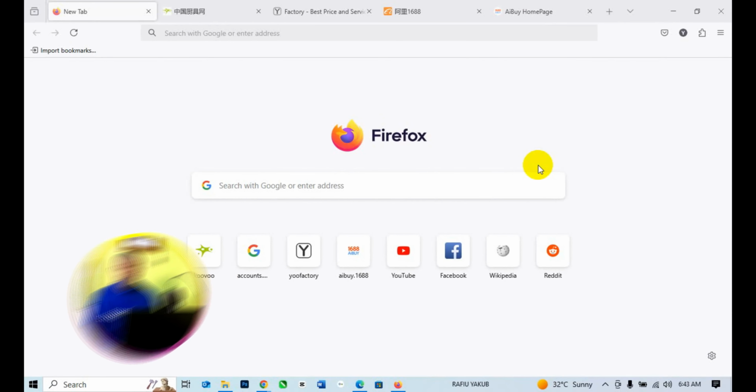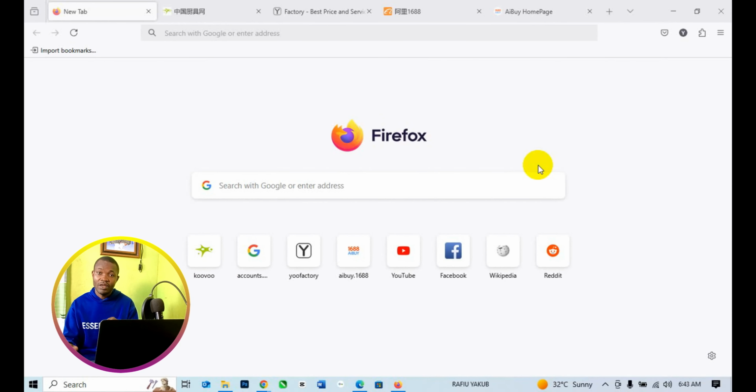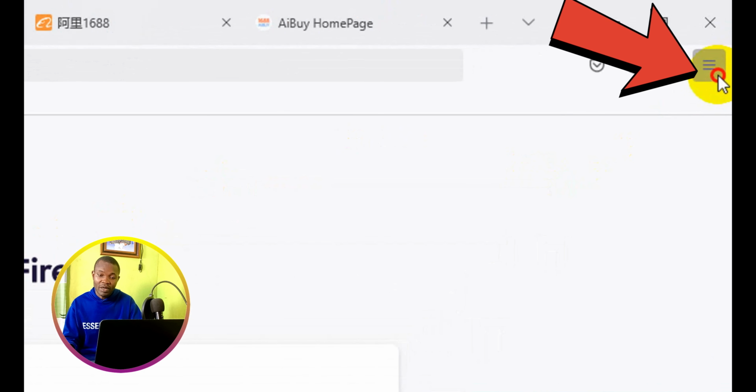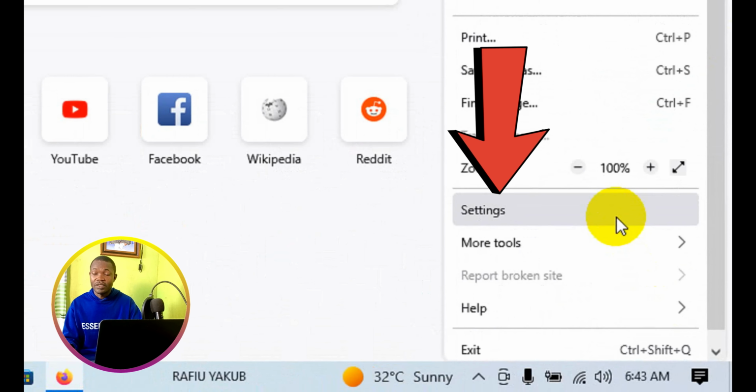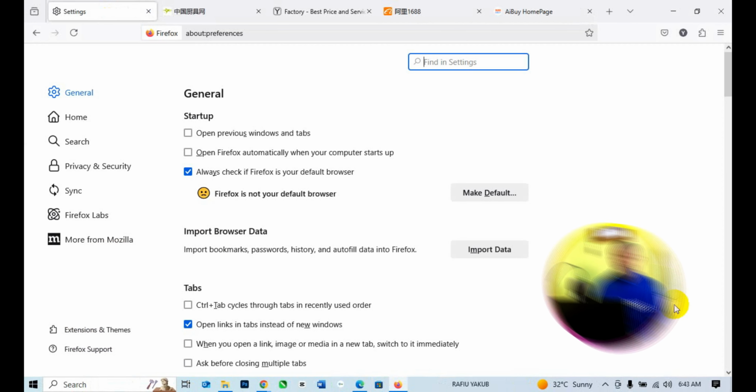Alright, so the very first thing you want to do is open up your Firefox, just like what you see right here. Having opened up your Firefox, next thing you need to do is to come to the top right here, click on this three slider, and this is going to drop down. Next thing you need to do is to simply scroll down all the way down to settings. So click on settings and it takes you right here.